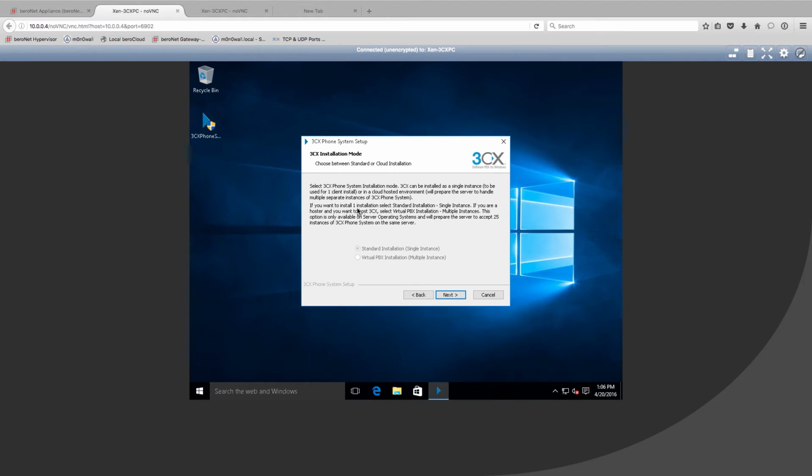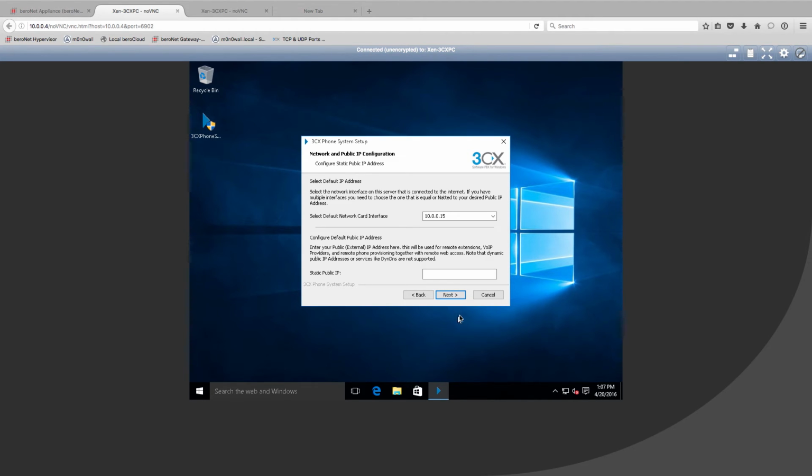Okay, here it's going to say that I'm only able to use standard installation of the single instance because I'm not using a server operating system. That's just perfectly okay, so I'm just going to push Next. And then I'm doing this behind a firewall, so I'm going to click Next on that as well. Now here is the IP address that I set for our card here, and then I'm going to click the external IP that I put on our router here.